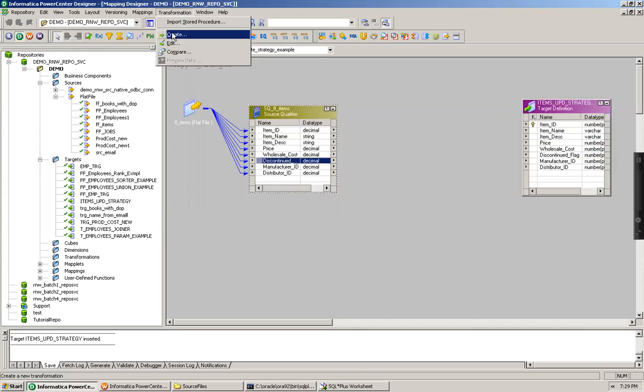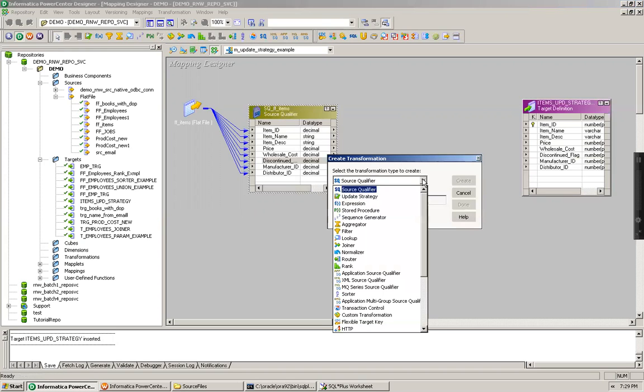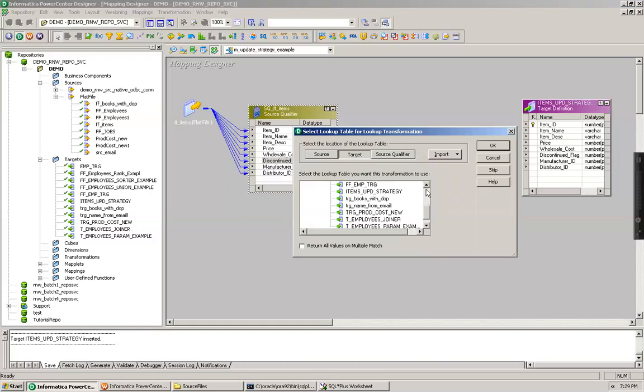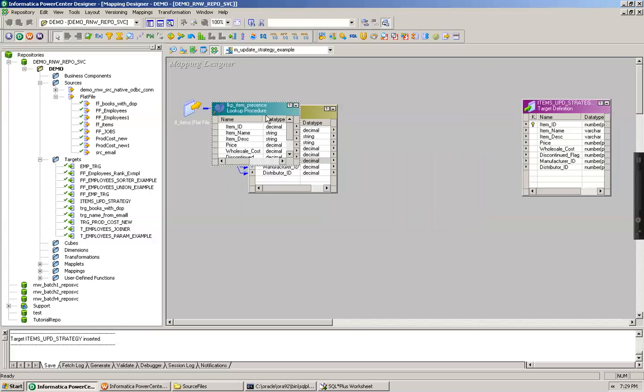So let me quickly create a lookup transformation, and I'm going to use this as an unconnected lookup. Let me first create a lookup transformation. Let me name this item presence. Create this. I'm going to use it from the target database. So I am going to use this particular table for lookup because that is the target which I would like to scan before pushing the data. Click on OK and say done.